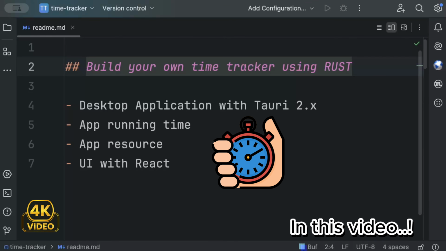So in our time tracker application, we'll track how long an application is up and running on our machine, how much resource it's consuming in terms of memory. We can also add the CPU consumption as well.